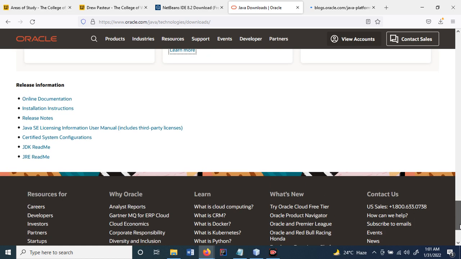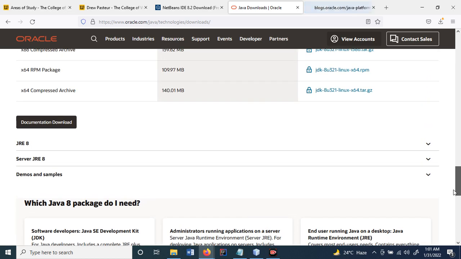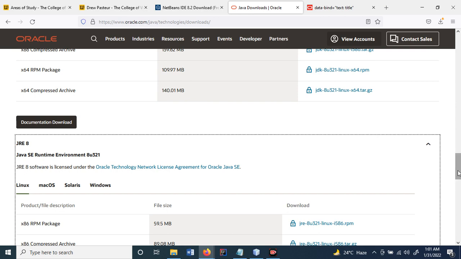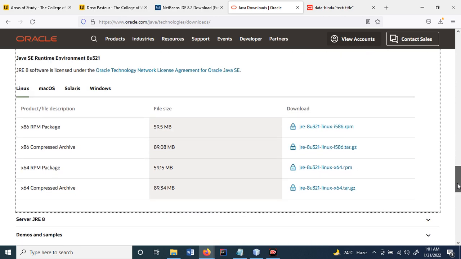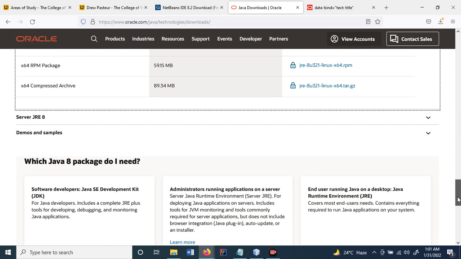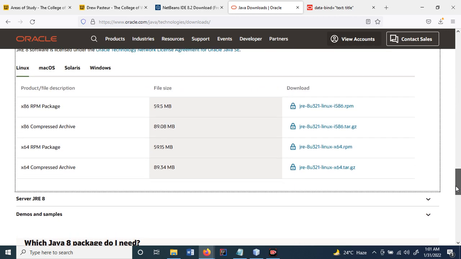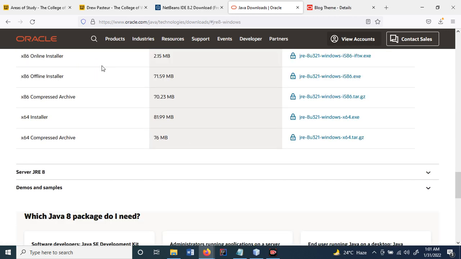That's not exactly what I'm looking for right now. I'm looking for Java Development Kit 8. Yes, so this is where I find it, on this drop down arrow. So I have to go down and look for Windows. This is Windows here.